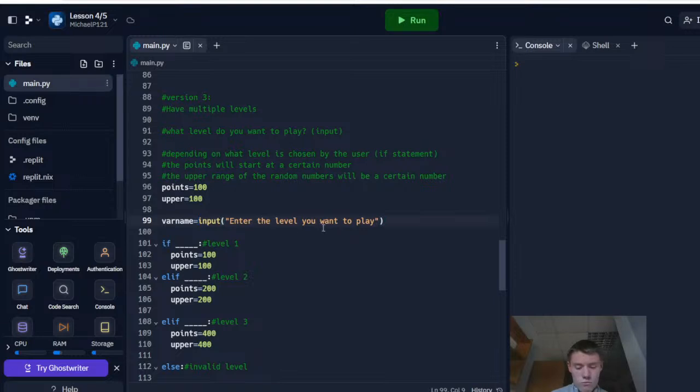And remember that we're expecting an integer here, so we need to specify that. So it'll be an int. Okay. And instead of variable name, we want to use something specific, so we'll just call this level. Okay. And simply, we just say if level equals 1, elif level equals 2, and elif level equals 3.